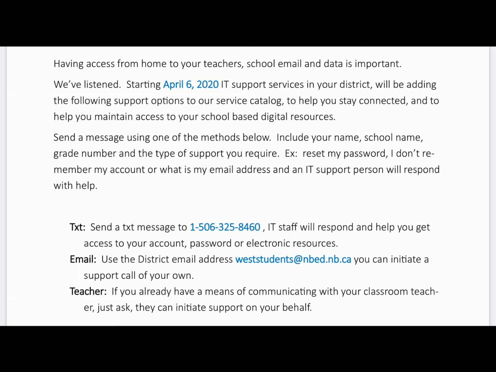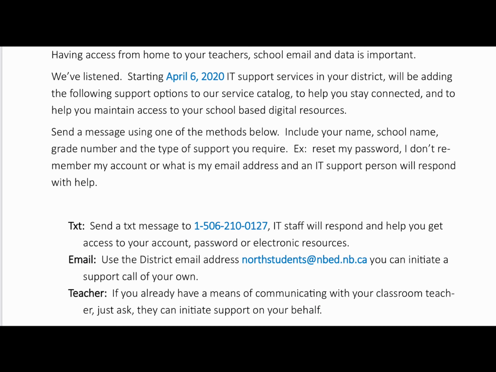This is I believe it's the West, yes, Fredericton area. So if you're in the Fredericton area, you can see at the bottom of this slide, there's a 506 number you can text, and there's also an email that you can write and say, hey, I need help. Just explain the problem, state your information that they will need to verify you, and you're good to go.